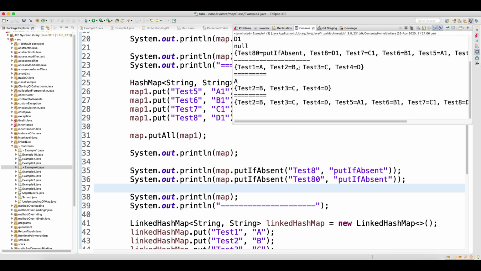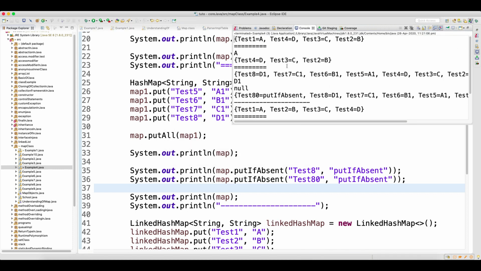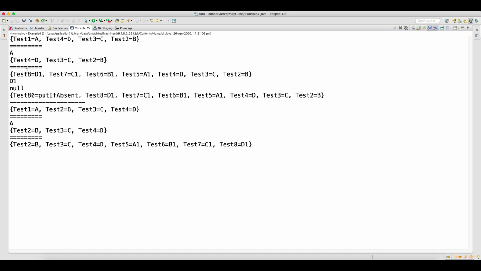So I'm printing one more time. Now look at the output. After this D1 null, look at the output. This is your output. So your test 80 got added here. Why am I saying that test 8 did not get added this time? The reason being this key was already there.